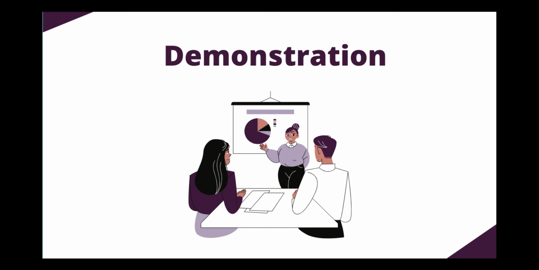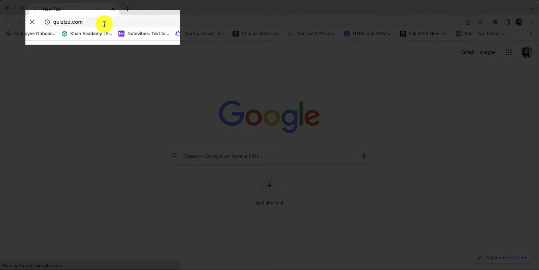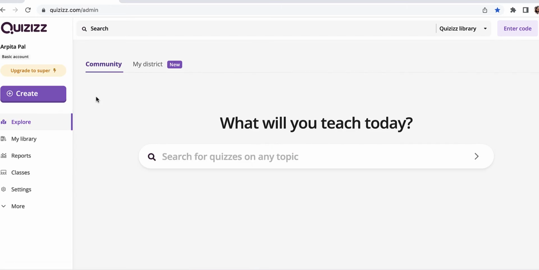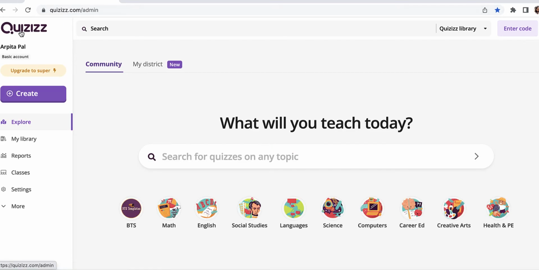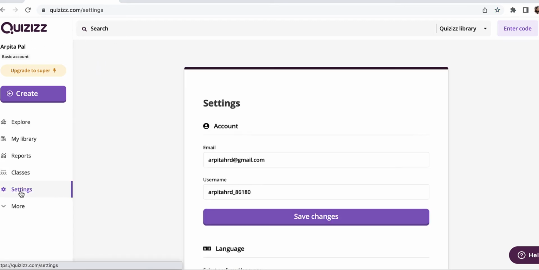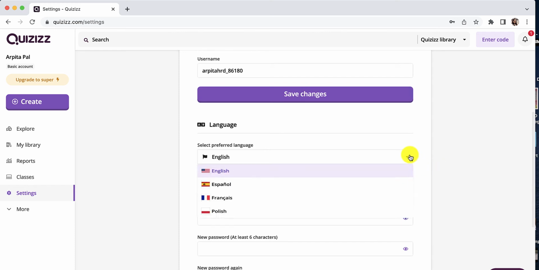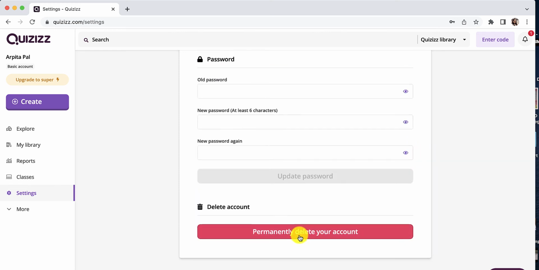Let's take a look at how Quizizz works. Click quizizz.com in the search bar. This is the landing page of Quizizz. So create a Quizizz account and log in. I've already created mine. If you go to the settings, you can change the preferred language. You can also permanently delete your account.